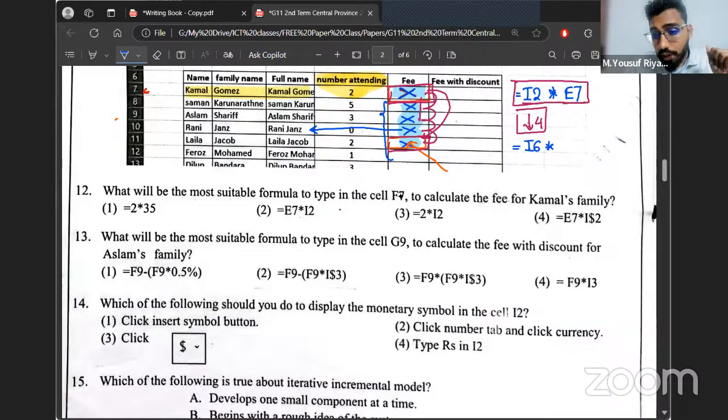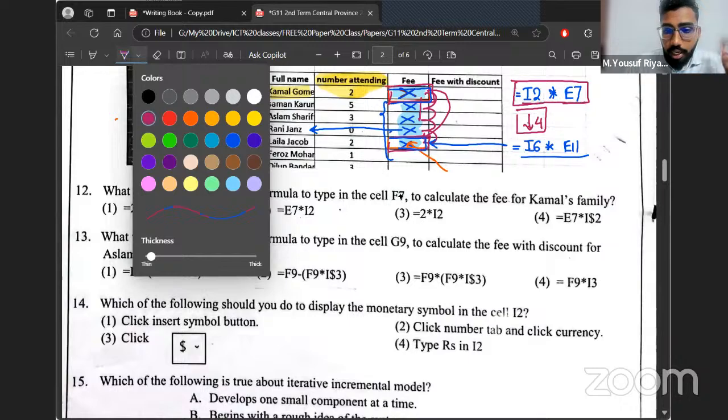Correct. From the E7 cell, if I go 4 cells down, I'll be in the E11 cell. So now, if I copy the formula from here and paste it here, in the pasting cell, this is going to be the formula. Let's check, is this formula correct? Now we have mentioned I6 into E11.